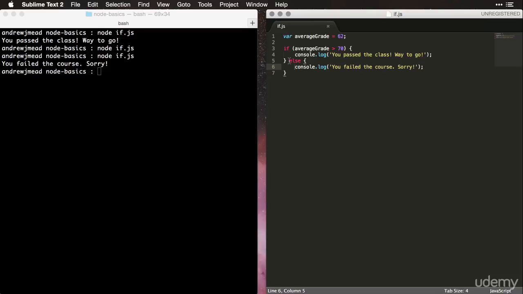There's also an else if. Else if lets you specify another condition to run if any previous conditions fail. Let me explain that in terms of this example. Let's say if someone gets a 100%, I want to say you got a perfect score. If someone gets between a 70 and a 99, I'm going to say you passed the class, way to go. And else, if they failed the course, I'm going to say you failed the course, sorry.